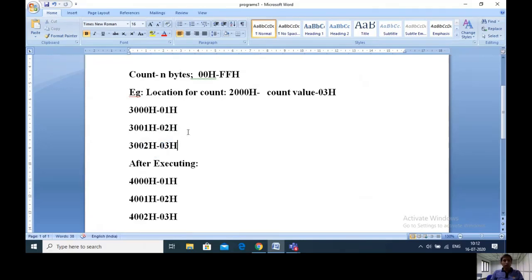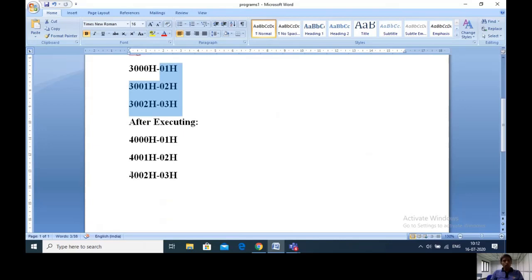Then if you execute the program, what happens? These 3 values will move from 3000 to 3002 into 4000 to 4002. After executing, the 4000, 4001 and 4002 locations contain the 3000H to 3002H data. Nothing but 01, which is present in 3000, goes to 4000. Similarly, 02 is entered into 4001 and 03 is entered into 4002. Based on this, we can say that 3 bytes successfully moved from 3000H to 4000H memory location. So this is the basic example.